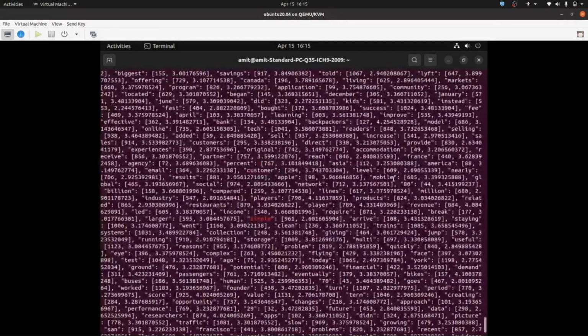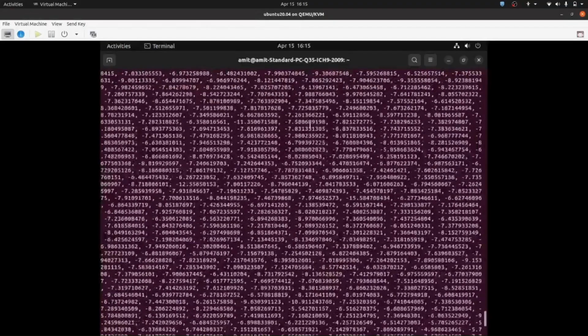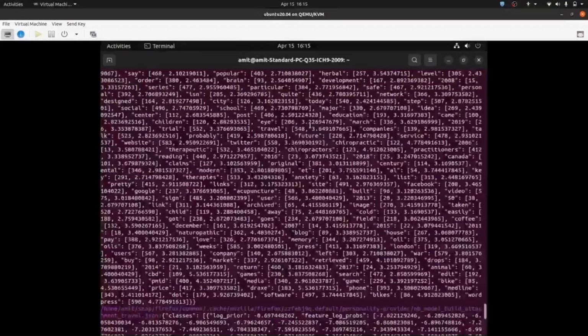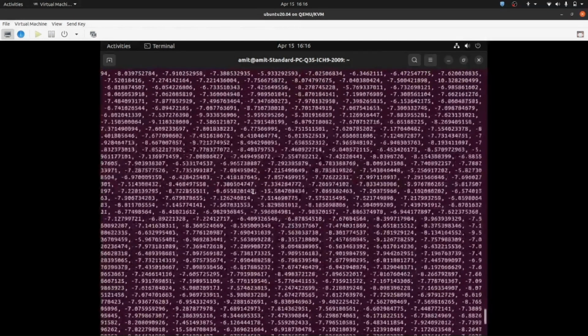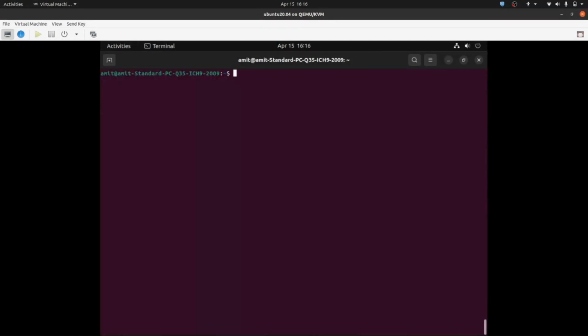Next, here is the word simple present in another file. Sorry, it is way too much. This is a file called nb_module_build_attachment_travel.json. This is the Firefox file, and in that the word simple is present. So this is how we can search with the grep command.